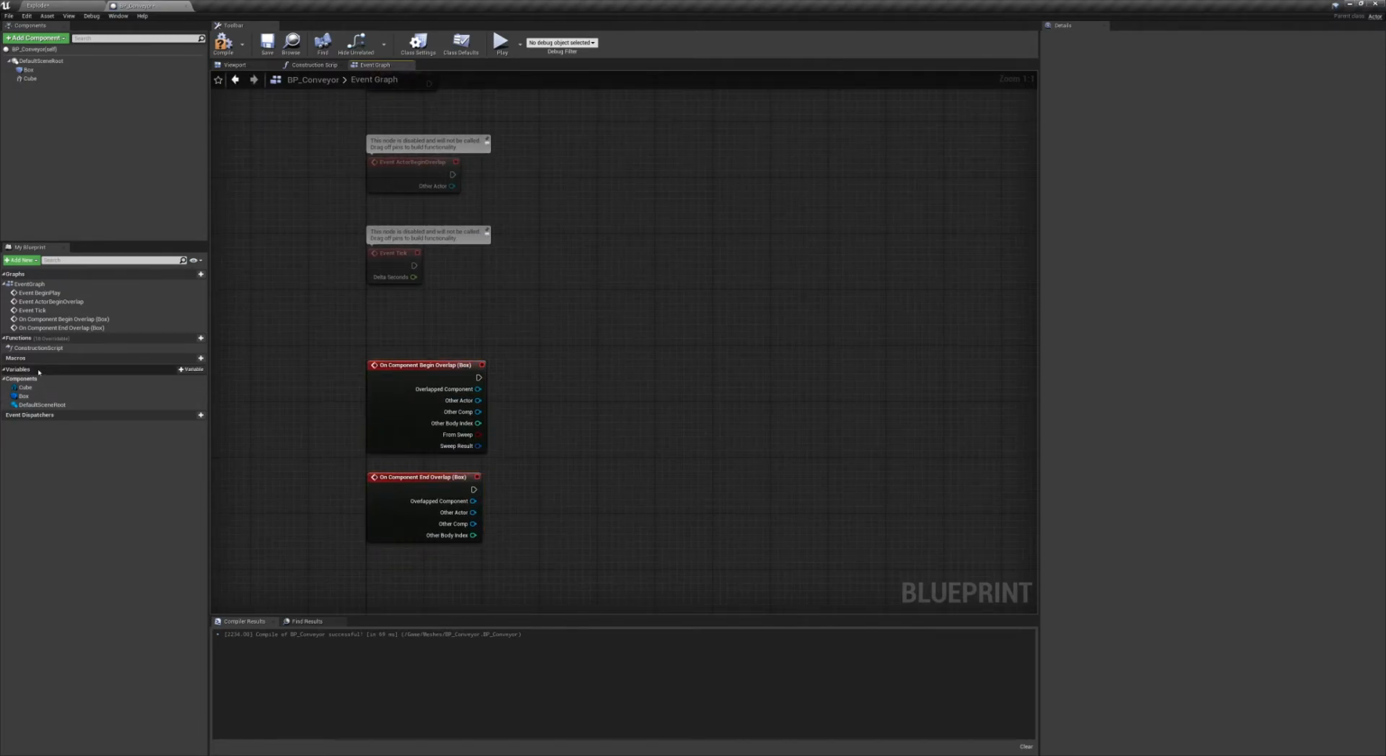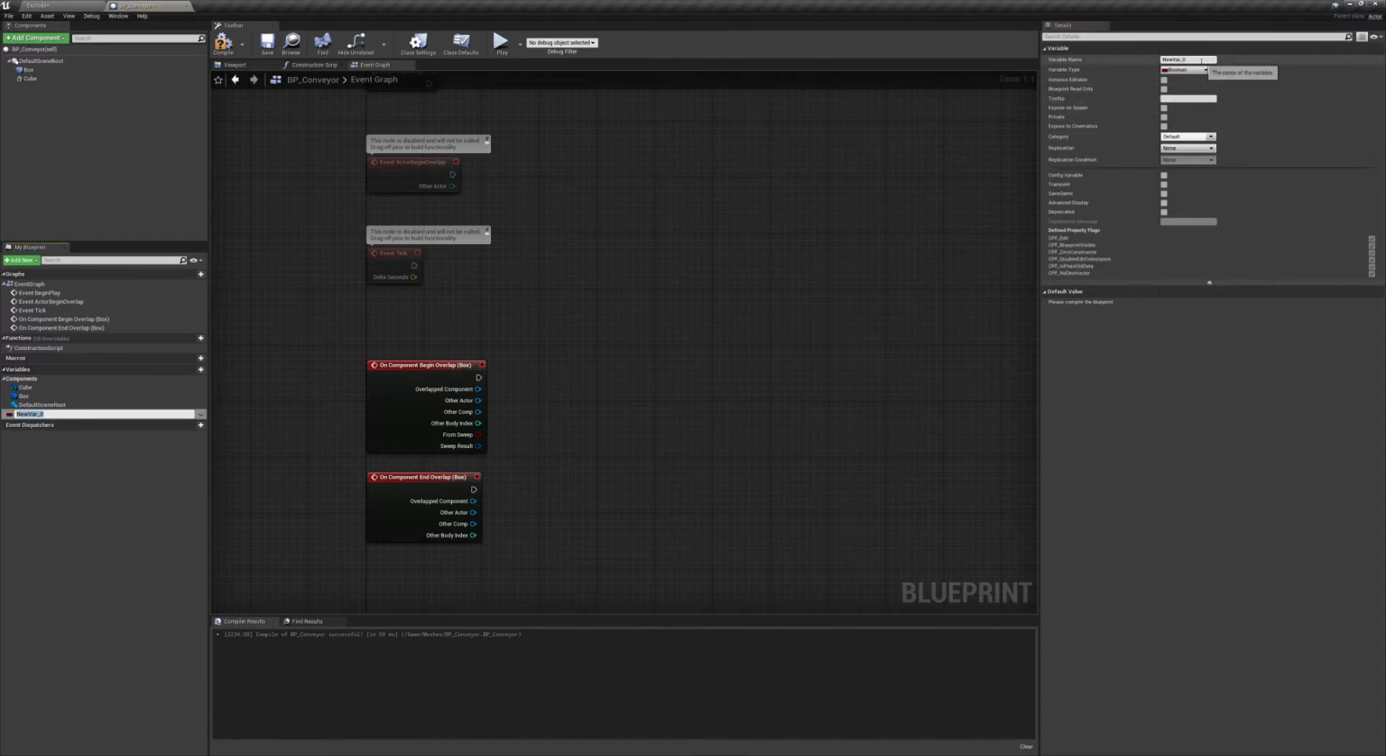So what I'm going to do is I'm going to create a new variable, which is going to be a Boolean. And I'm going to say, can move?